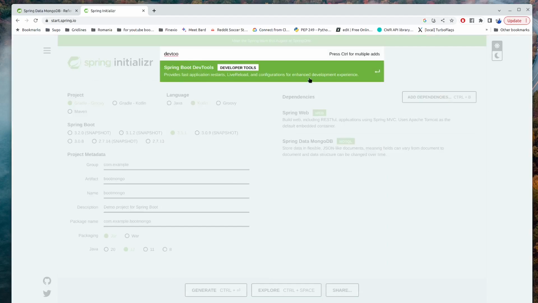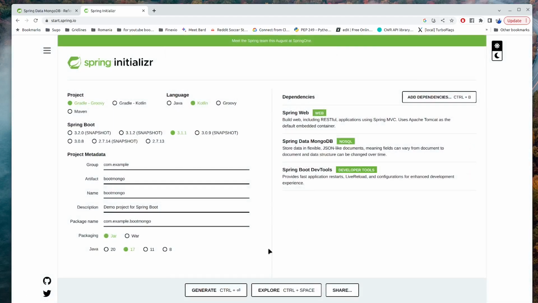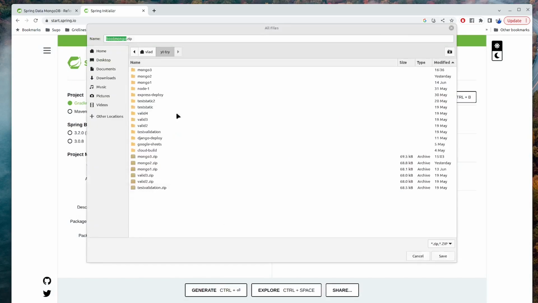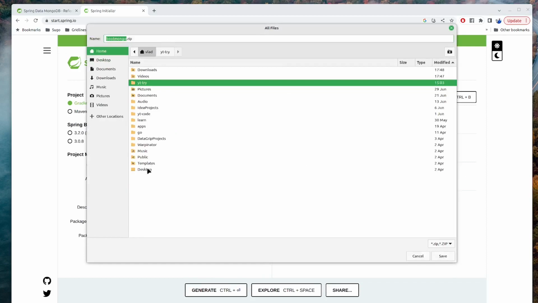This makes our development easier by having faster application restarts. We don't need to stop and start the project every time we change a line in the code. So this one looks good. Now we can just generate it and save it somewhere locally.